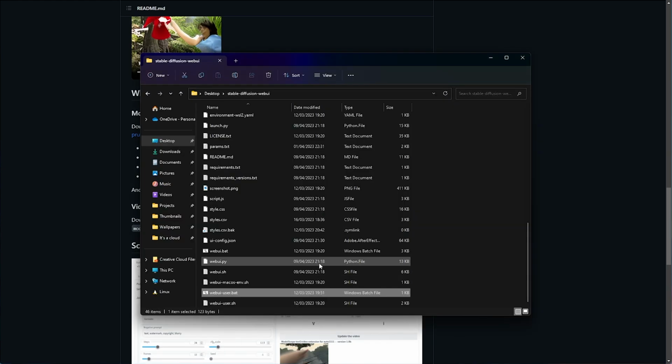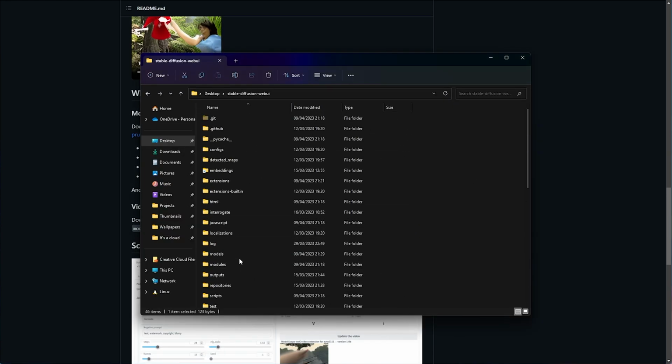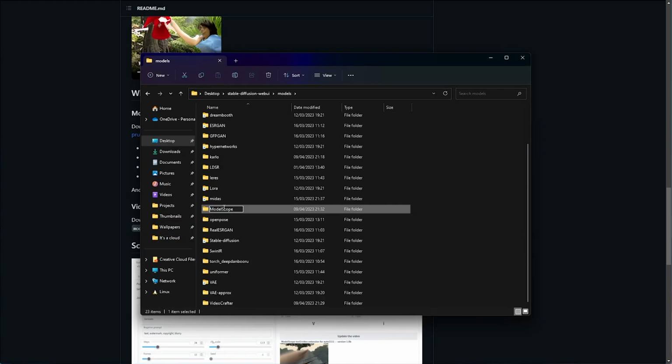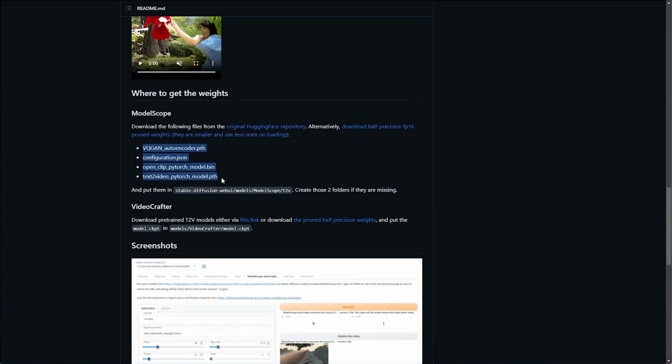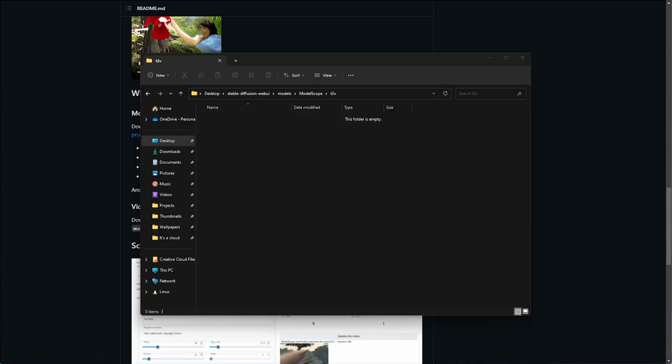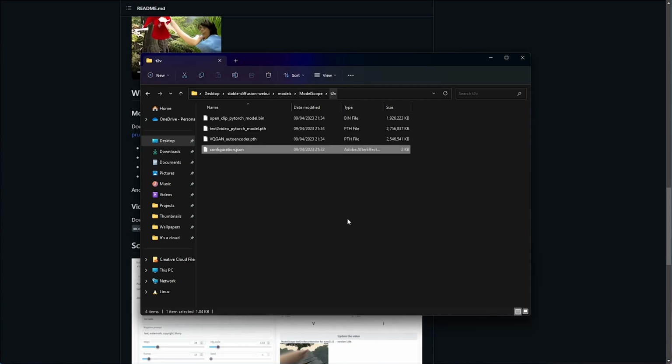When you do download them, place them in the Web UI Models folder, then ModelScope and T2V. So once again, the Web UI folder, Models, we'll make a new folder, ModelScope, capital M, capital S, no spaces, and inside of this, T2V, all lowercase, no spaces. We'll be placing these 4 files in here that we download. Obviously, pick one or the other, or you can download both, should you choose. All right, there we go. There's all of the 4 files here.